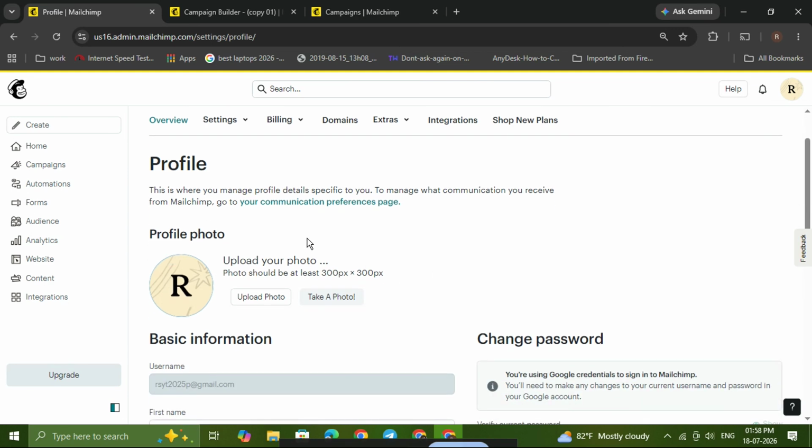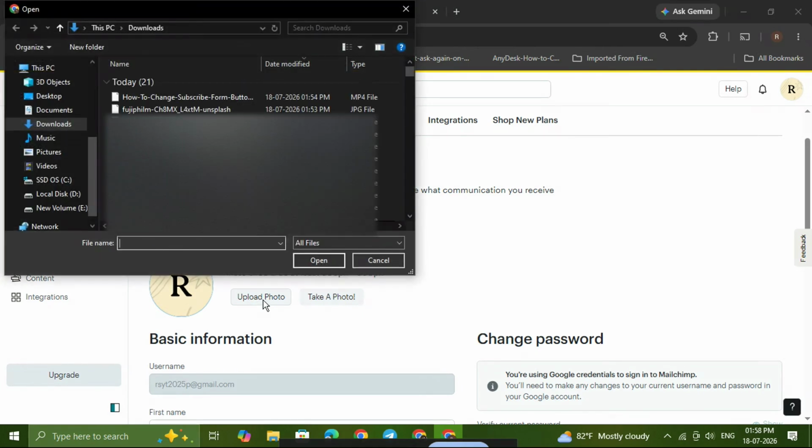Here, you'll see the information linked to your account, including your profile photo if one is already set. To change it, look for the Upload Photo option. Click on Upload Photo, and your device's file browser will open. Now browse through your files and choose the image you want to use as your new profile picture. It's a good idea to use a clear professional photo or a logo that matches your brand. After selecting the image, click Open.